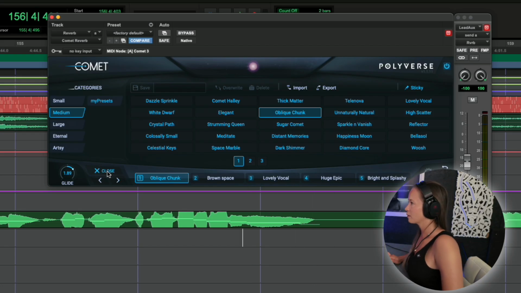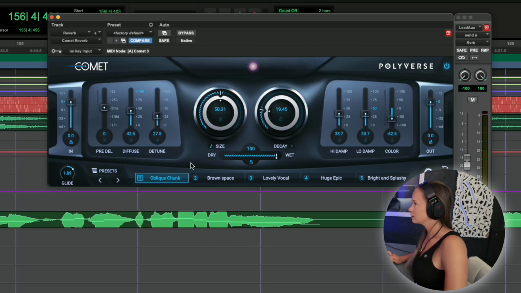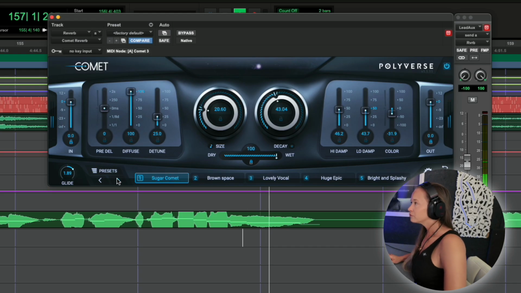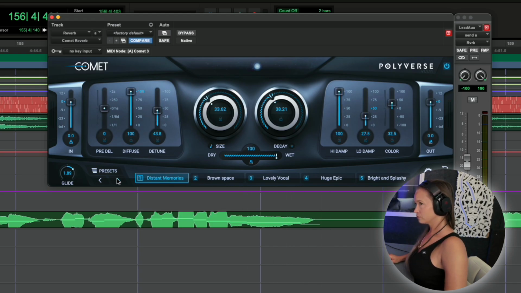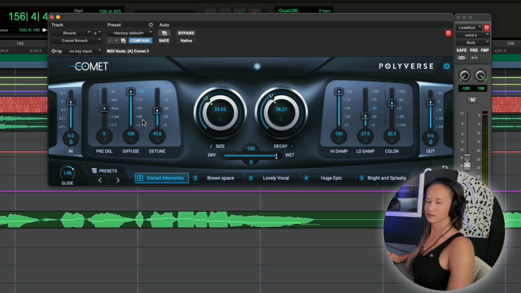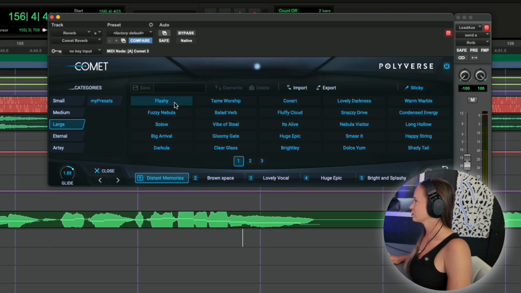We've got these arrows. I bet if I close this, we can see a little bit more of what's going on. These are really, really pretty. Oh, because the diffusion was at 100. I'm always gonna like those ones. Let's check out the large room.